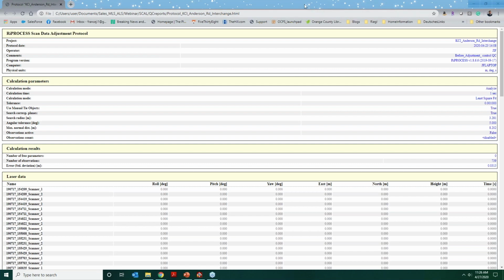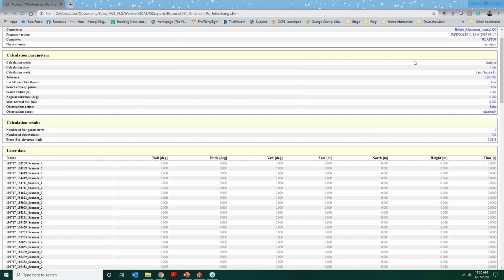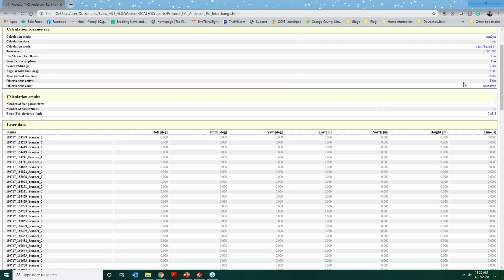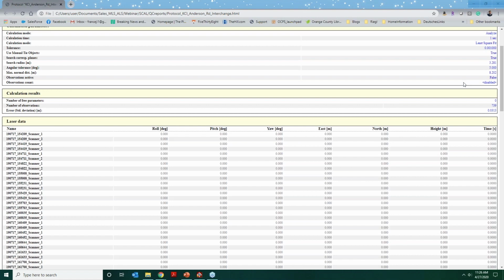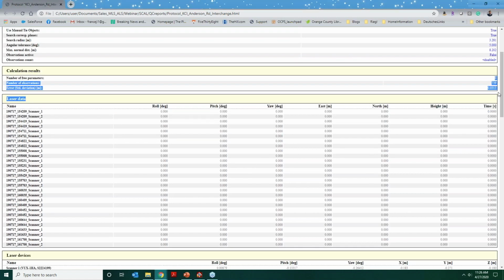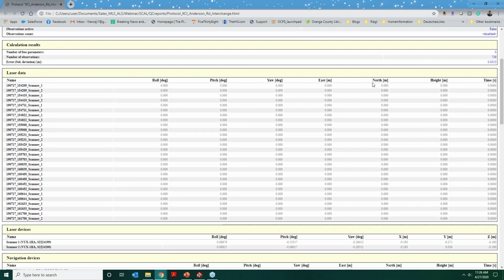Okay. So here is the output from that. So this is not SCAL, excuse me. That's the name of the webinar. This is the scan data adjustment protocol output. And you can see it gives you a quick overview of all the input parameters. But the important part that we're looking at is what's the initial standard deviation, how many observations do we have, and you get that we're about 0.03 or 3 centimeters to start with all the control that it found.